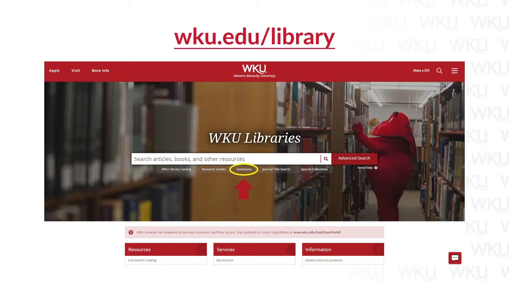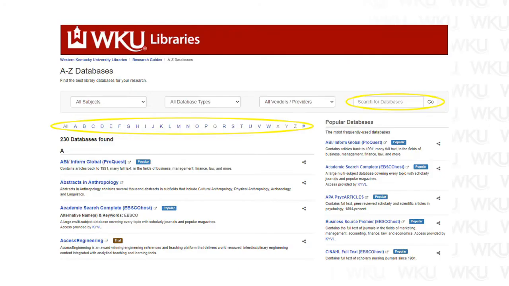To access WKU Libraries' list of databases, visit the library homepage at wku.edu/library and click on the Databases link found below the search bar in the middle of the page. This is what our database directory looks like.